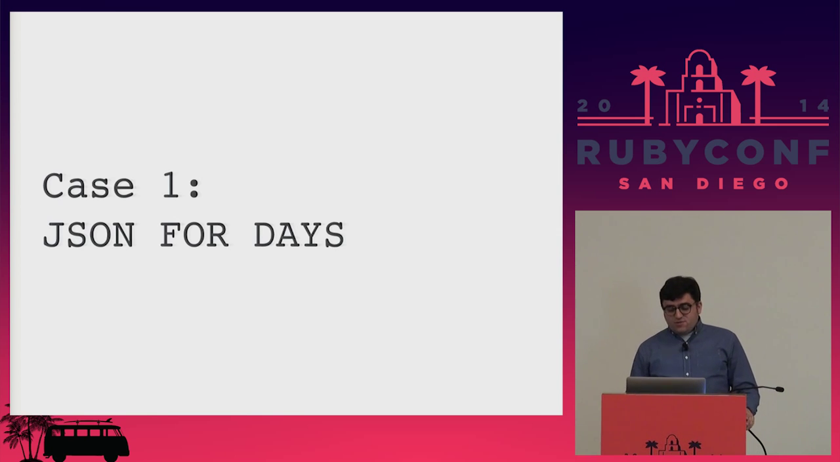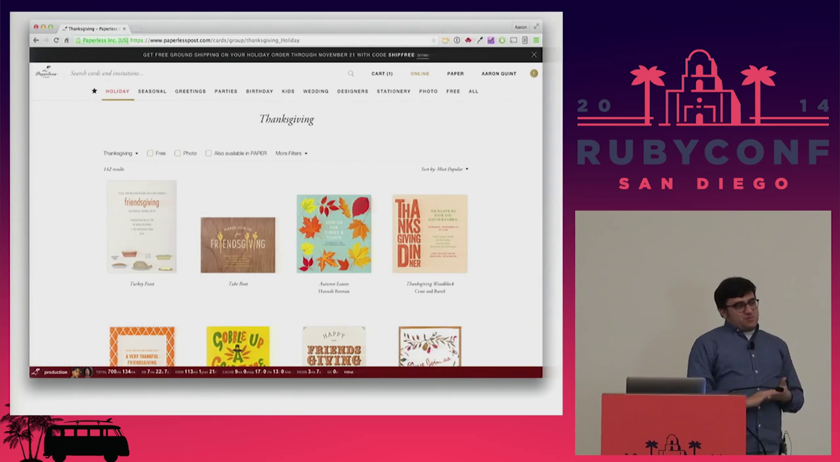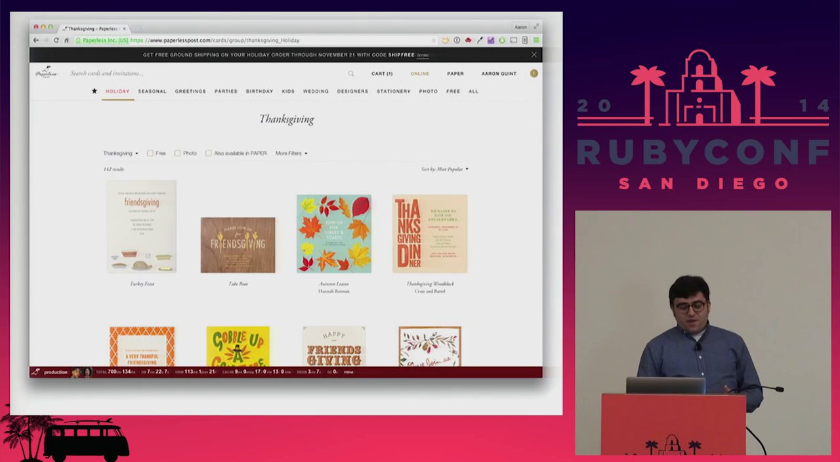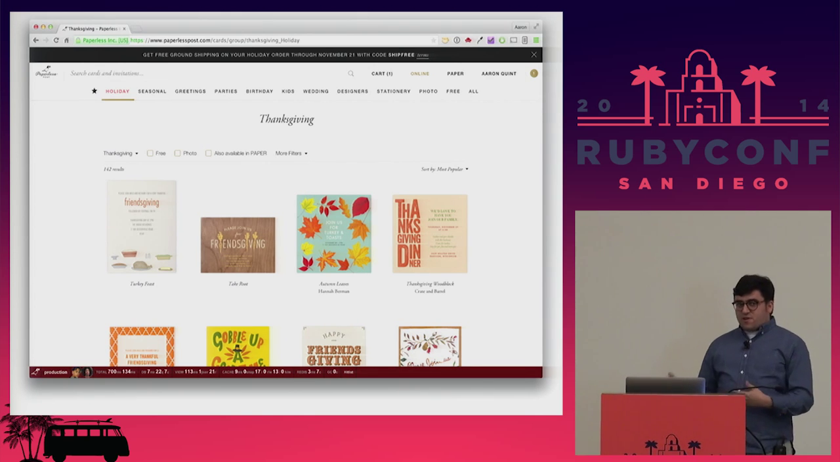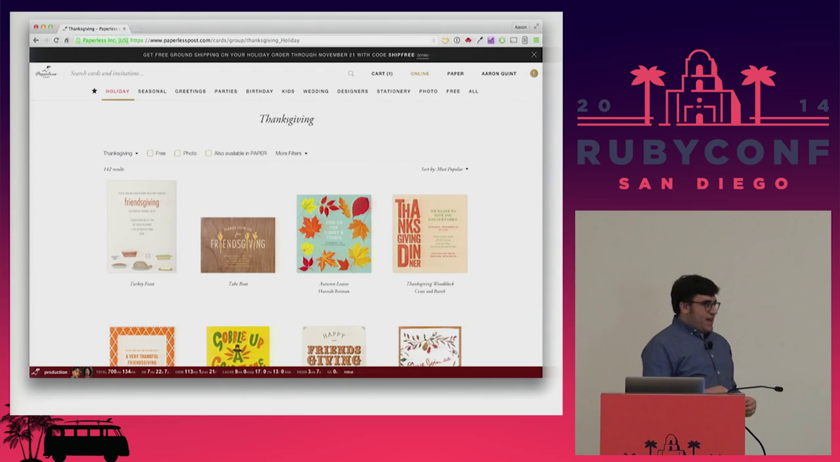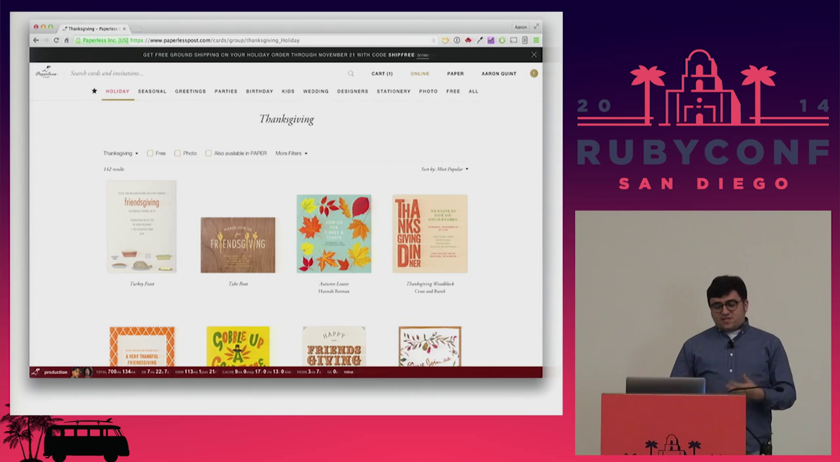I know a lot of us use JSON in our applications as a communication protocol from different services or from the user to the client, whatever it is. In our case, we have this thing that we call the paper browser. The paper browser is basically the e-commerce part of our site. It serves all the examples of cards that people can get. They click on them, then go into a WYSIWYG design tool where they design and edit them.